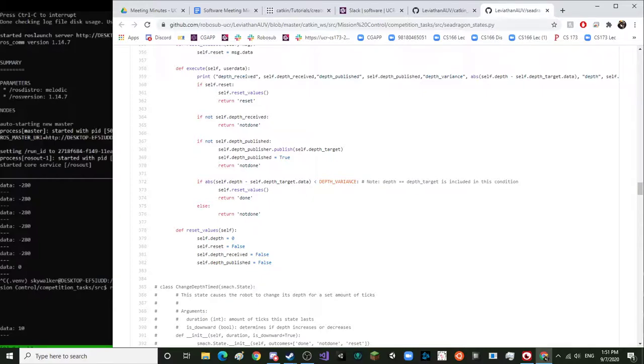So yeah, I'm not sure why it's not publishing, since it should be going into that. All right, so it should have published its own depth target, but we didn't see that value, right? And then when we published 10 from what Lucas entered, after that, it triggered the if block for if depth received, right? Okay.